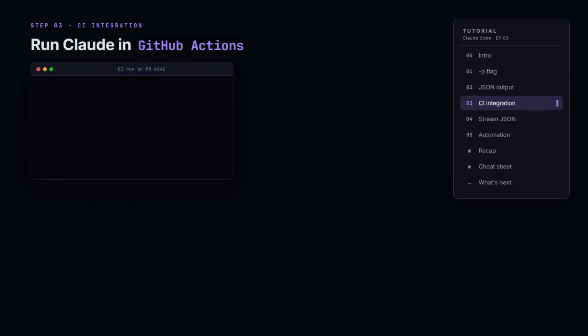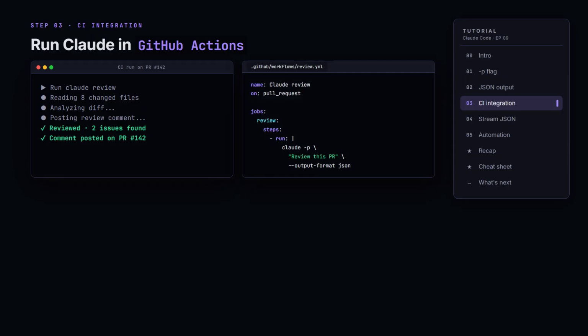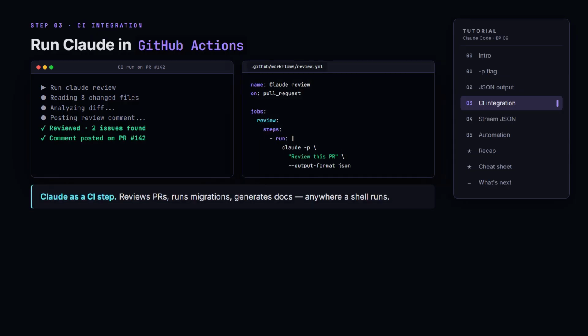Use it in CI, a GitHub Actions step that asks Claude to review a pull request. Claude runs in the runner, returns Markdown, posts the review as a comment.